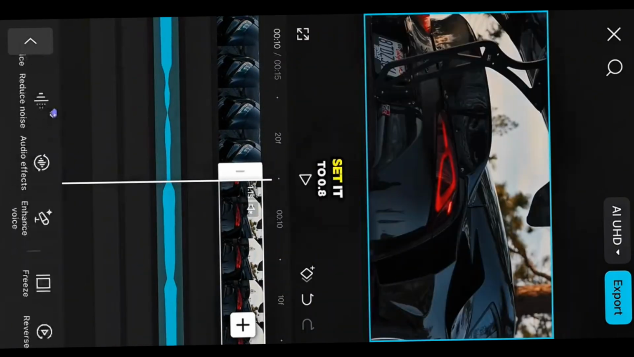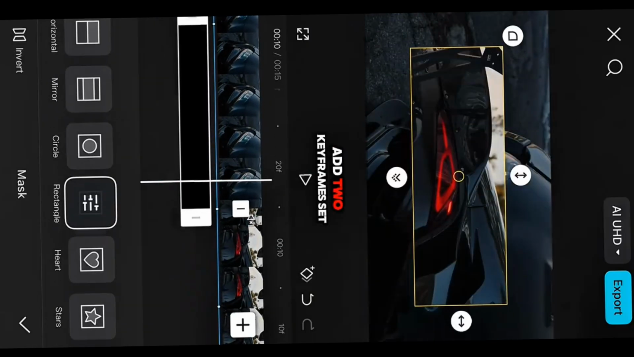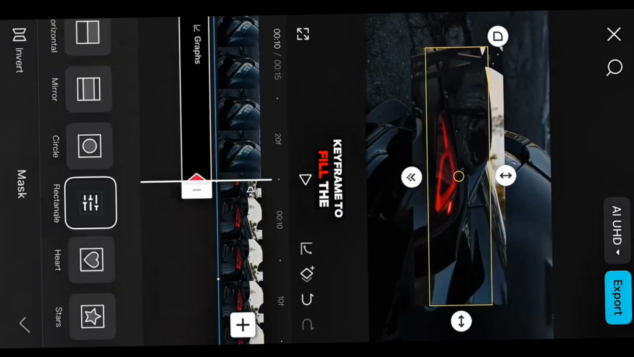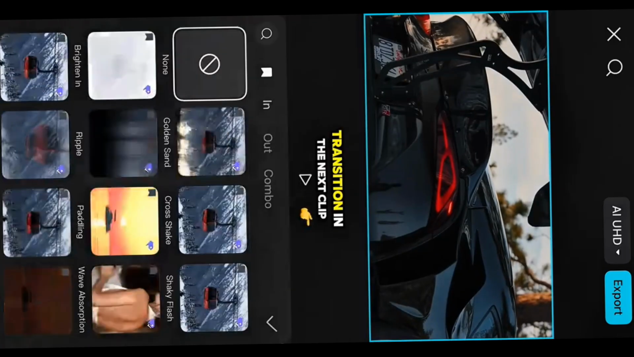Next, freeze the clip, set it to 0.8, then go to the mask and select Rectangle. Add 2 keyframes, set the front keyframe length to 1, and enlarge the front keyframe to fill the main screen. If you have, enter Turbulence 2 and the swoosh blur transition in the next clip.